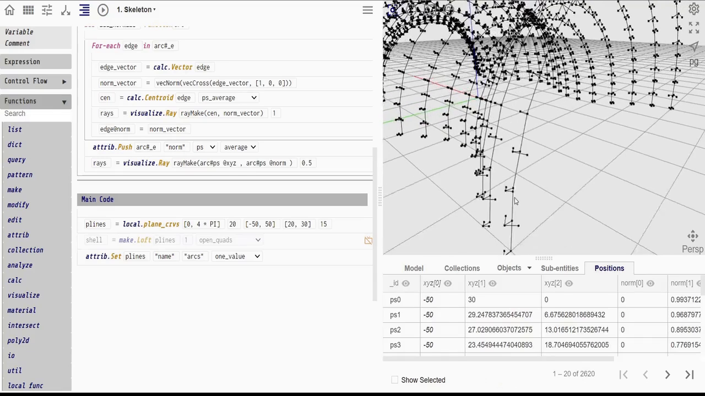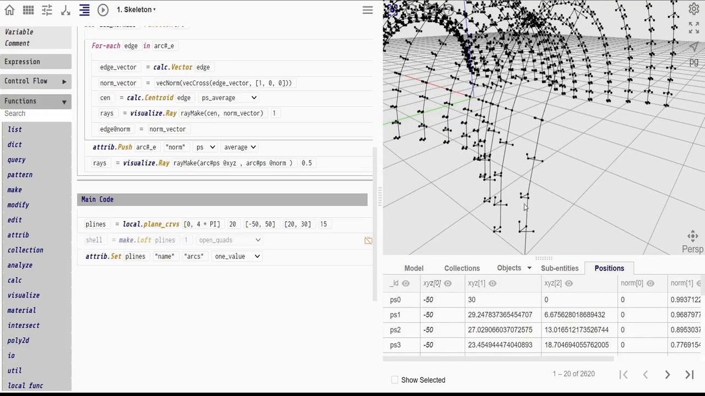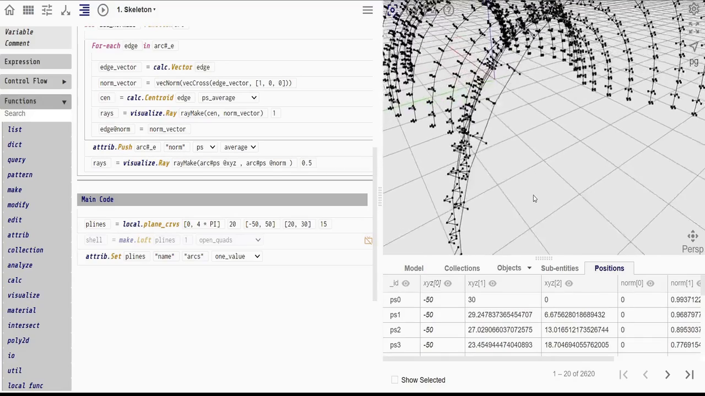Now that we have normals on our positions, we can create our beams. That will be the focus of our next video.